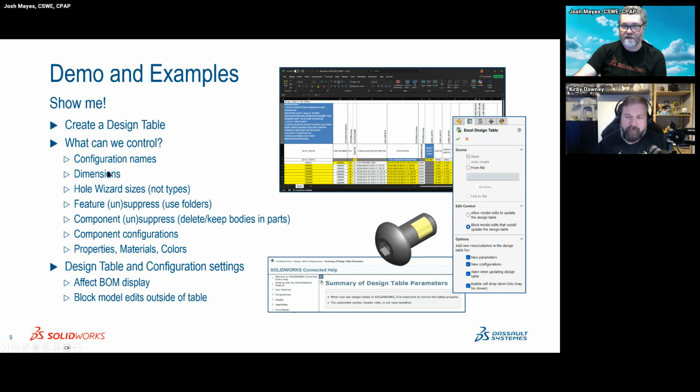So what else can we control? We've talked about controlling dimensions. We've talked about controlling features. Obviously, the configuration naming, that's going to be the first column you see in the table. That defines the different configurations. So each row is a different configuration. The dimensions and all the other things that we control for those configurations are in columns. And so one cool thing that we can control that I'll show is the hole wizard size.